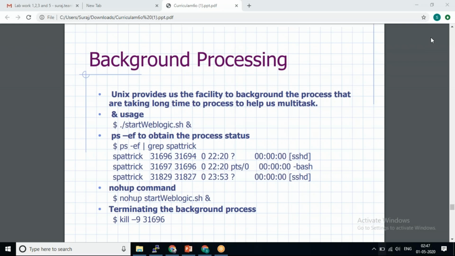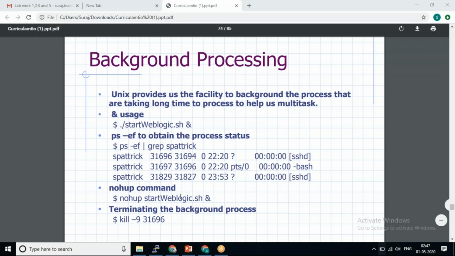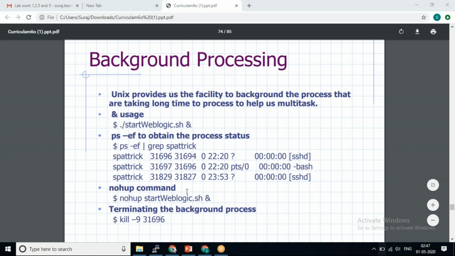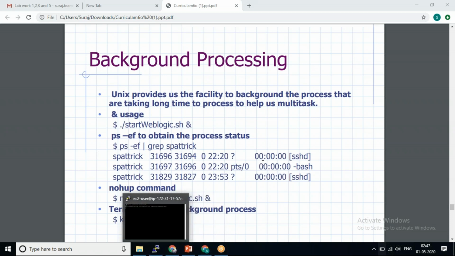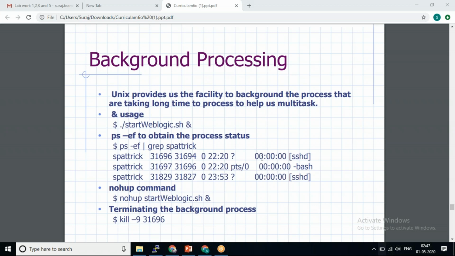So we will start from background processing. What is background processing? When we were talking about the hierarchy, I told you that there is a directory called sbin. What is sbin? That actually holds all the processes that are running in the background of our system.